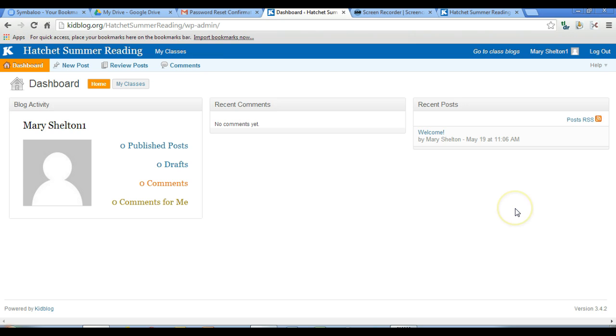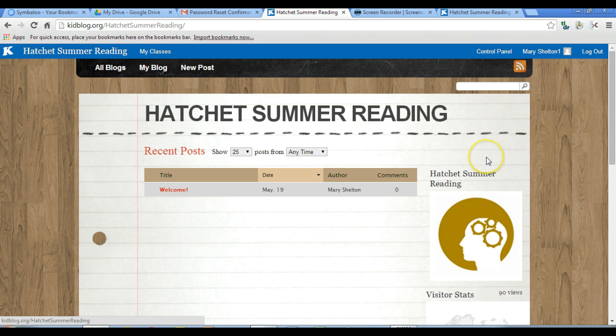Now, parents, when you log in, this is your student's dashboard. This is what they see every time that they log in. In order to get to the class blog, or that screen that we saw before, they have to go to Class Blogs. They click on this button, and it takes us back to that earlier page.